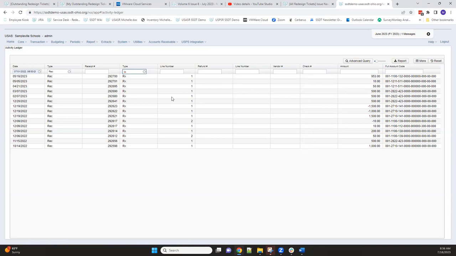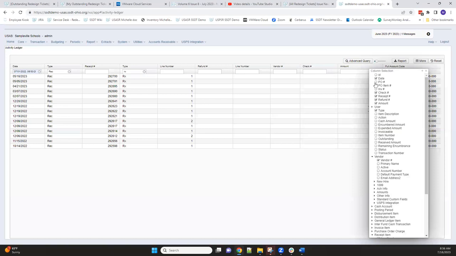What I'm going to do now is change up my grid to reflect more of an expenditure style grid so I can look at purchase orders and checks. So in order to make changes, I need to move over to the more column and click on that. I'm going to add the PO number, the PO item number, and the invoice number. Just scrolling down through here, I still need the check. I'm going to remove any reference to receipts and refunds, leave the amount. The type is still important.